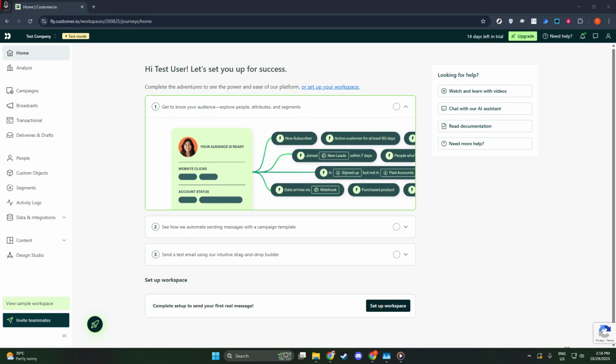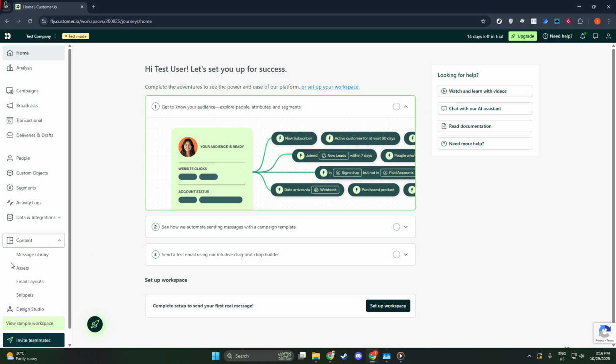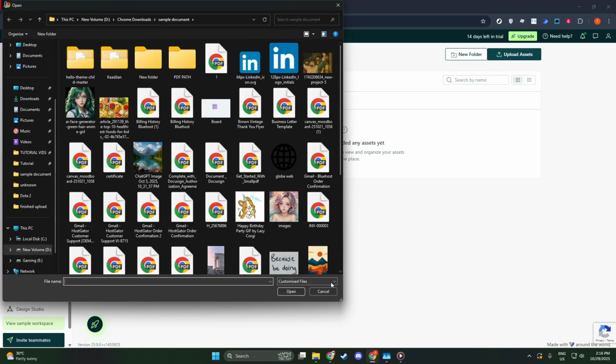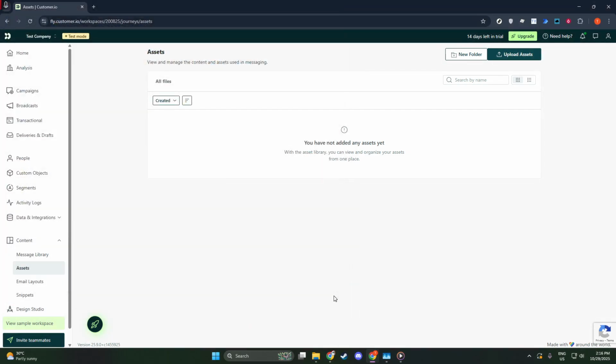First, we need to upload your PDF to the asset library in Customer.io. To get started, navigate to the Content section, and from there, click on Assets. This will take you to the Asset Library, where you'll house various files for use in your email campaigns. Before uploading, ensure that your PDF meets Customer.io's file type and size requirements to prevent any issues. Once you've confirmed your file is suitable, proceed to upload it into the library.